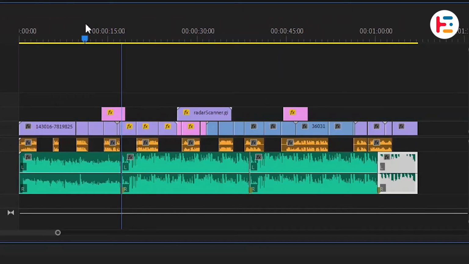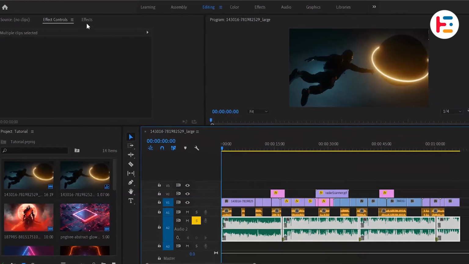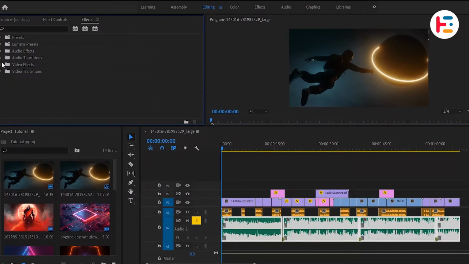To make the transition smoother, let's use a crossfade effect between the audio. Go to the audio transition effects and select constant power. This will give you a nice, seamless transition.